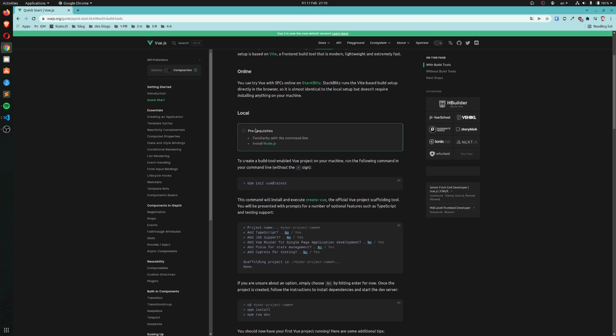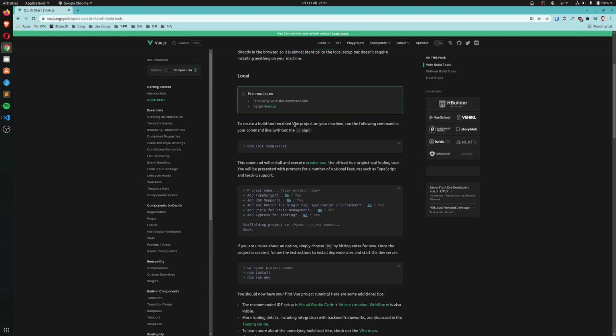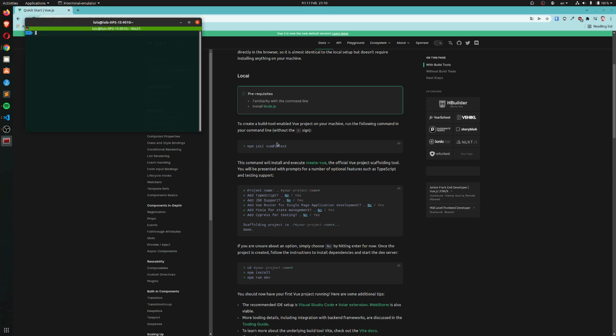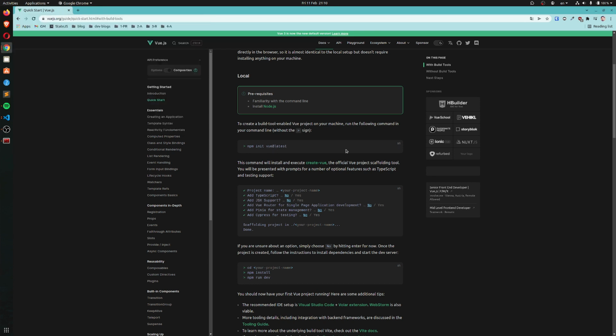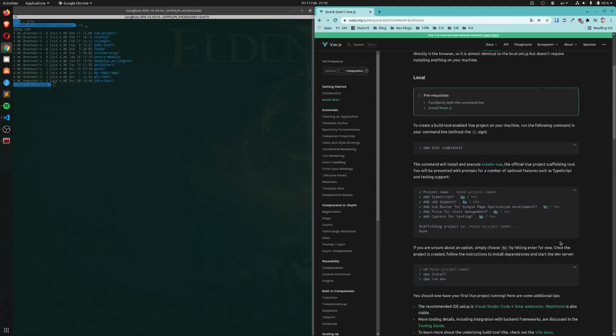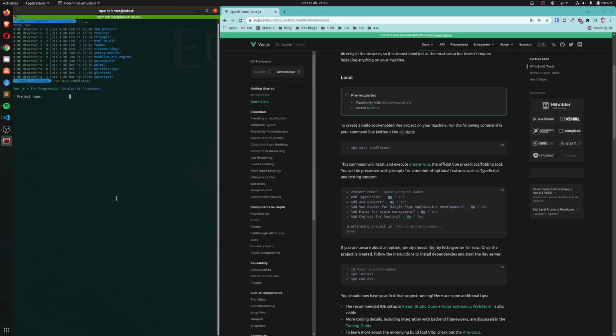Local. Prerequisites: familiarity with the command line, install Node. Sure. To create a build tool enabled Vue project on your machine, run the following command in your command line without the dollar sign. So we go to the console, to the playground, and do npm init vue@latest. Project name: vue-test. Package name, nothing. TypeScript, JavaScript, JSX support, no.